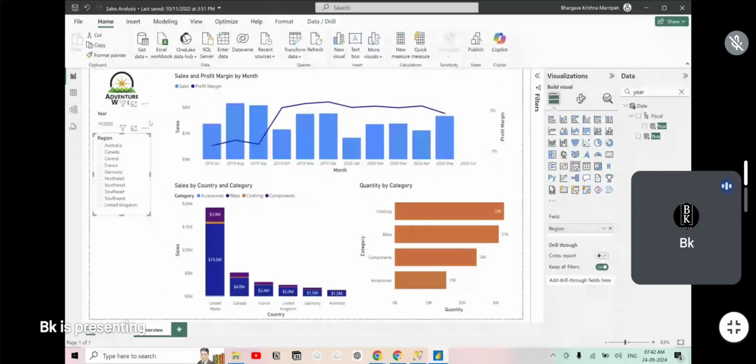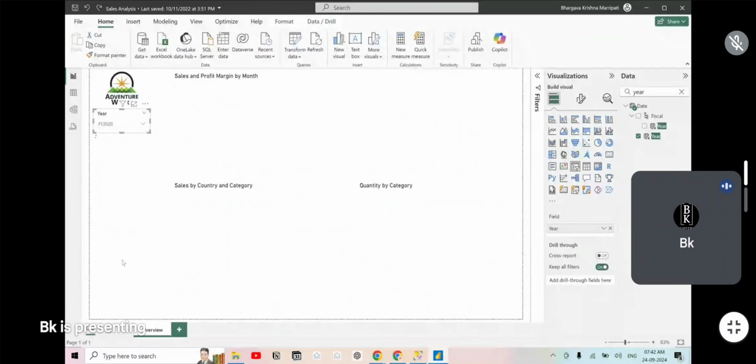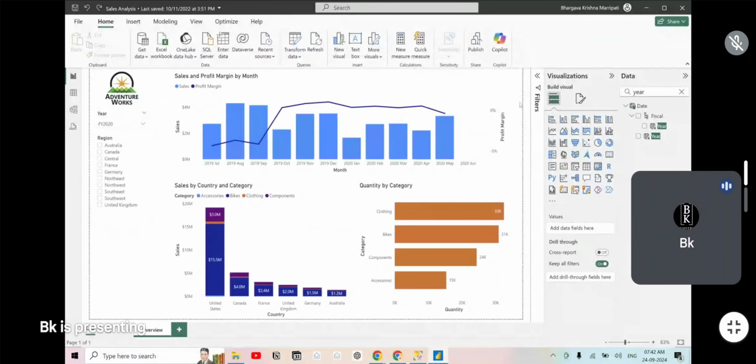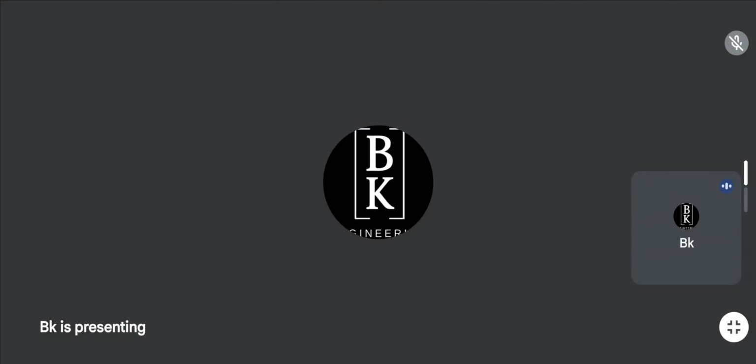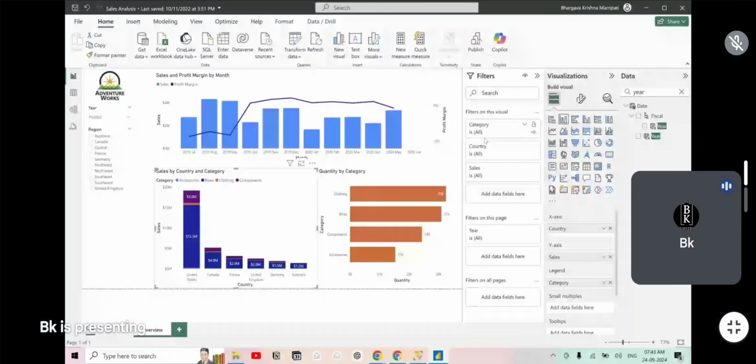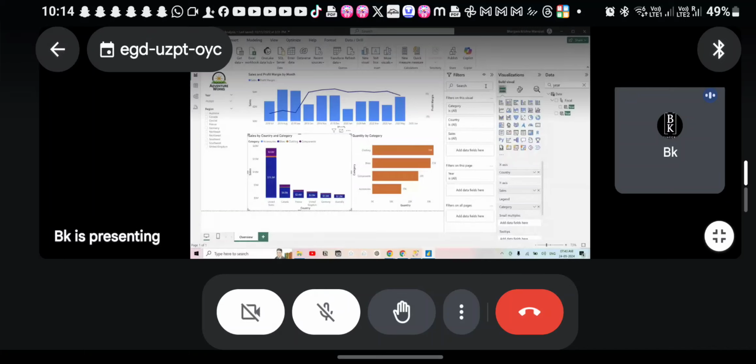The next thing that we can see is the filters panel. If you click on any visualization, the filter for that visualization appears. That means you can filter with respect to category and with respect to quantity. Here there are three filters: month, profit margin, sales. Here there are again three filters: category, sales, country. Now you can add multiple filters on a particular visual.